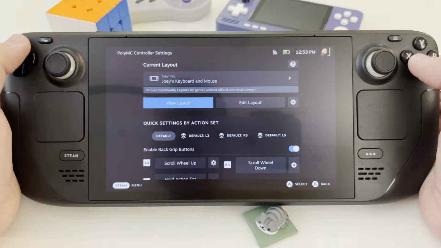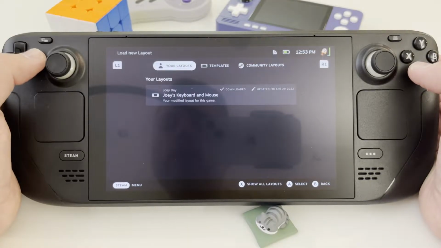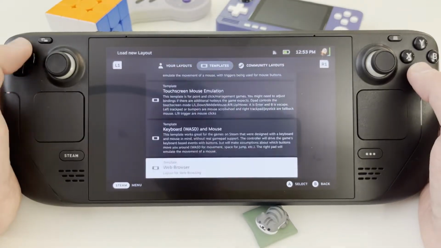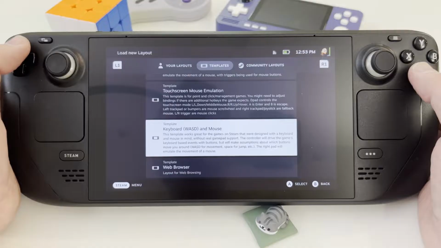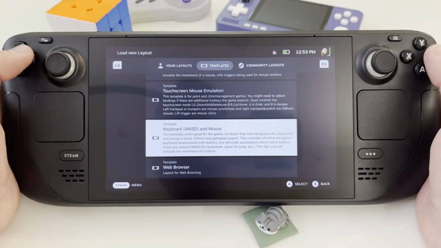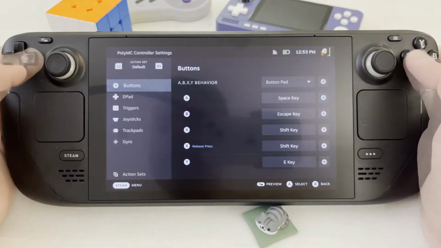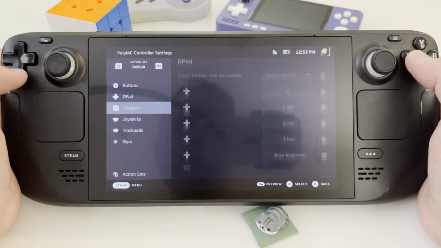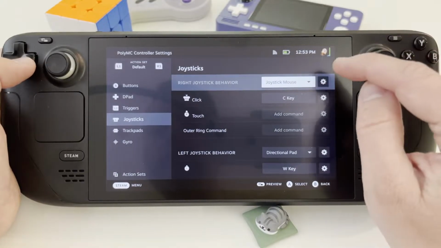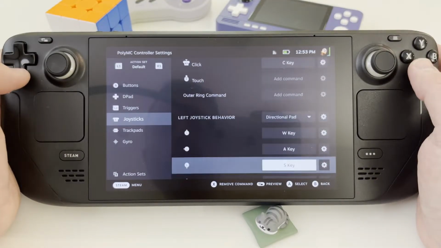So the way I started customizing my keyboard layout is I just went into here, and there are these templates that are provided by Valve, and there's one down here for keyboard, WASD, and mouse, which is how you control Minecraft. So that seemed like the most logical place to start laying down a foundation for my layout. So let's go ahead and edit this. I want to start with joysticks. So the template just has the right joystick set up as a joystick mouse and the left joystick as a directional pad. And so I kept those settings.